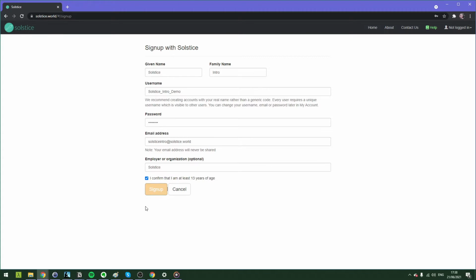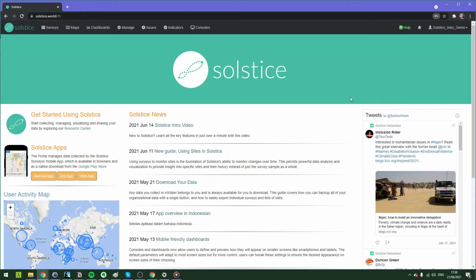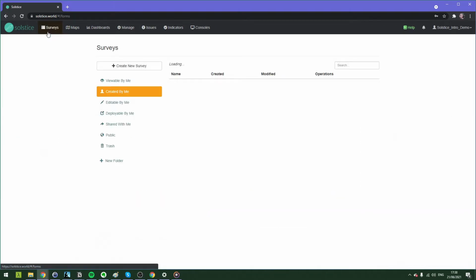When you do that, we land on the Solstice homepage. You can see at the top that there are different tabs that we can navigate through. And today we are only going to concentrate on the surveys tab. So what you have to do is click on the surveys tab, and after clicking on the surveys tab, we are going to click on create a new survey.